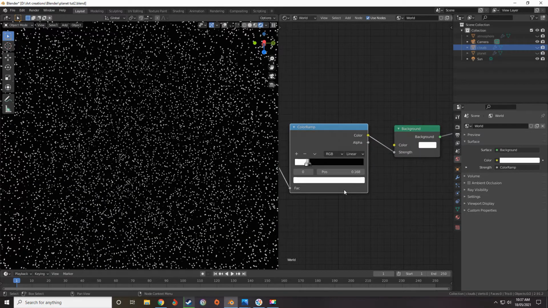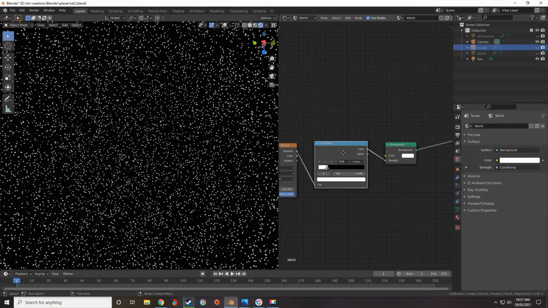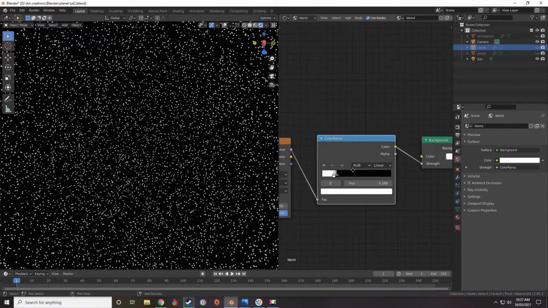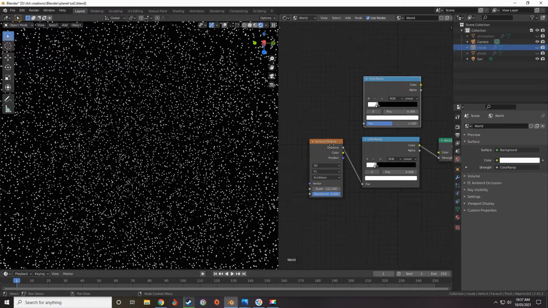We want stars that are different colors, because in real life, stars actually follow the black body radiation, and they fall on the color spectrum based on heat. So colder stars are red, with hotter stars being yellow, and then moving into white, with the hottest stars being blue. So we want to create that effect. So let's just use a color ramp for that. So we'll duplicate the one we already have with Shift D.